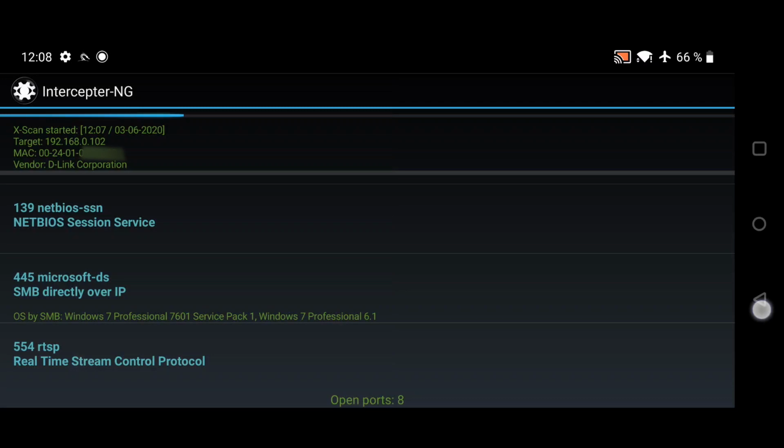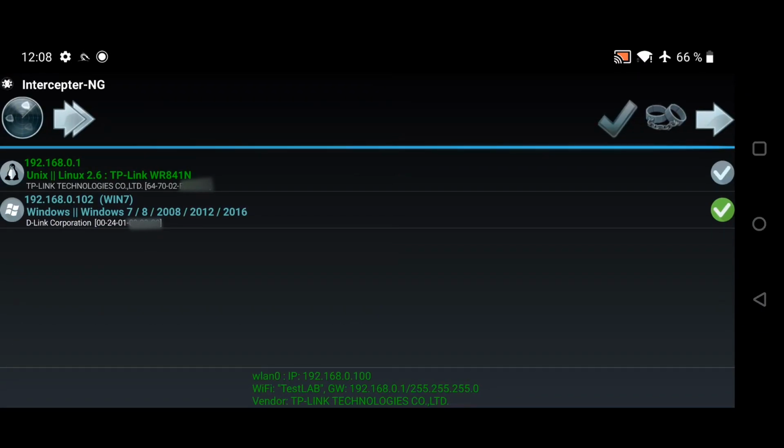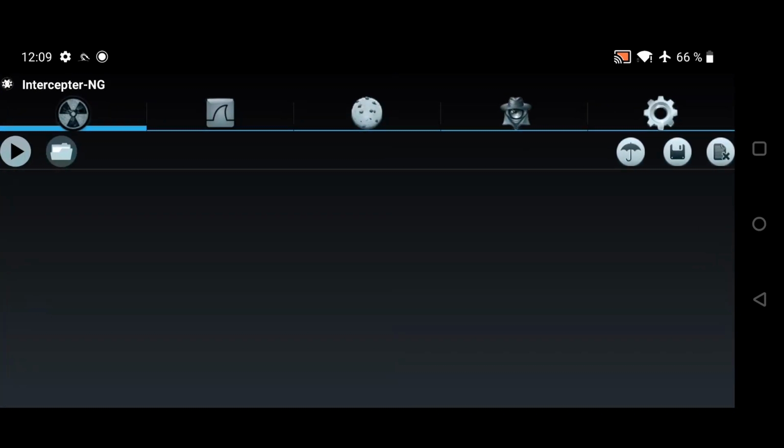If you are going to run a man-in-the-middle attack, select one or several targets and press the arrow. In this video, we are not going to attack anybody, so we press the double arrow to skip the scanning stage, and the main window of Intercepter will appear.